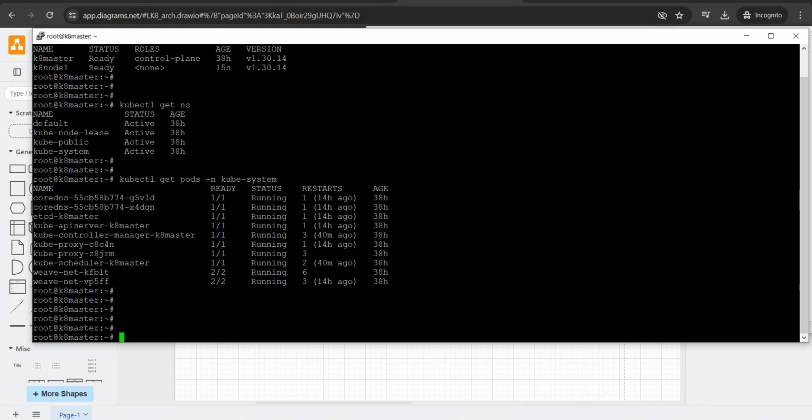We have others: kube-node-lease, kube-public, and default. You can create a new namespace as well, where you can deploy different applications which you want to keep isolated from other applications, right? That we will see going forward. But as of now, I just wanted to show you that we have these components up and running in the control plane. Let me just discuss what is happening.